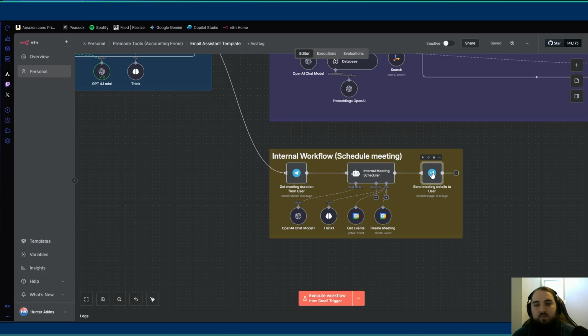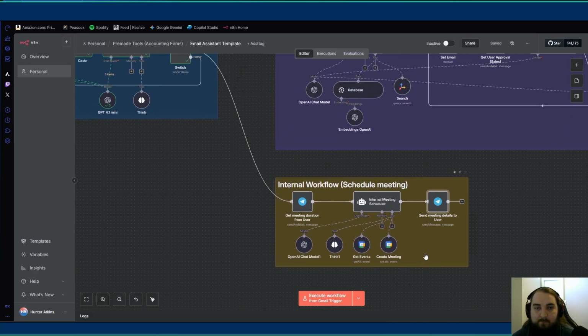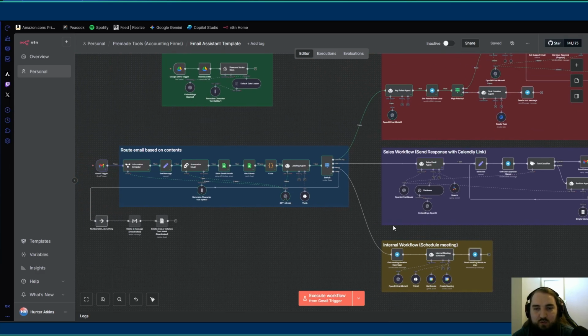And then the final step is sending a message of those meeting details. This step is probably not necessary because when you create a new meeting, you should get a confirmation if you're using Google. But just in case you maybe didn't get that or you wanted it in a different format than email, I included this to give the meeting details. So that's a really high level of what the workflow is actually doing.